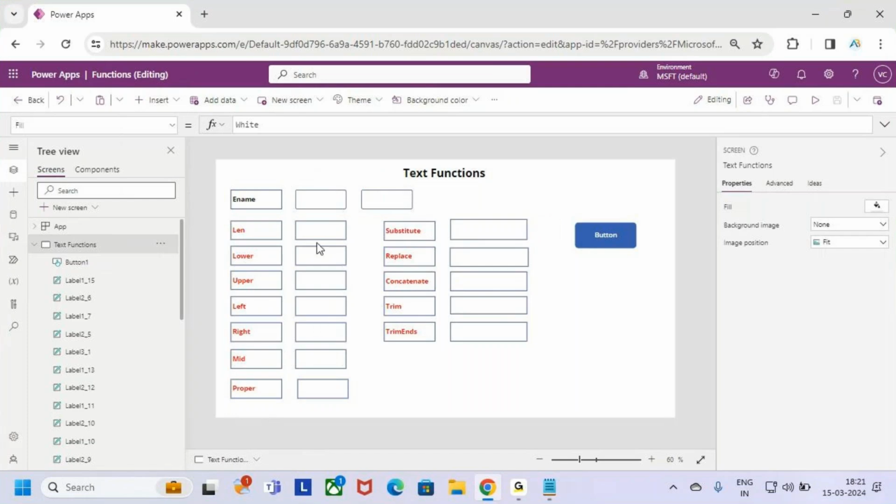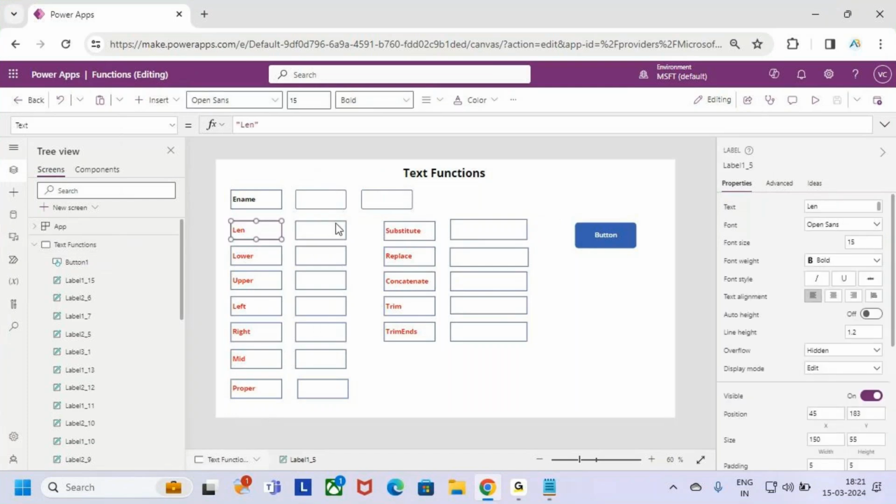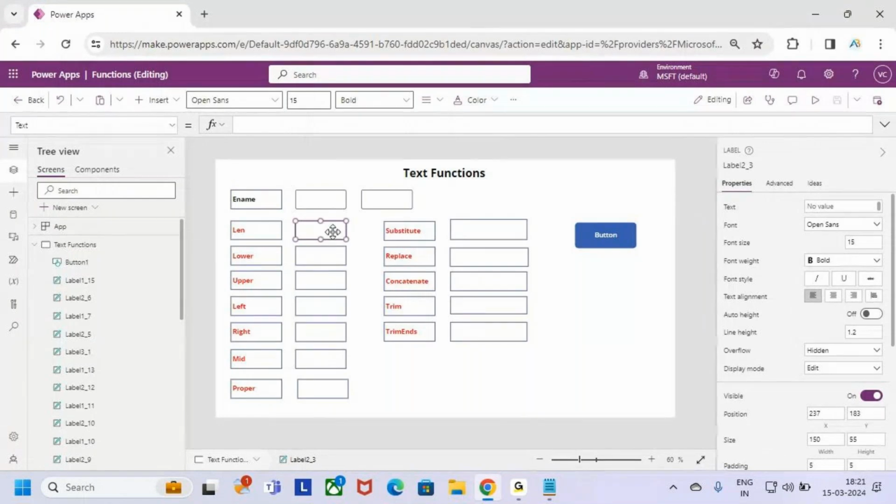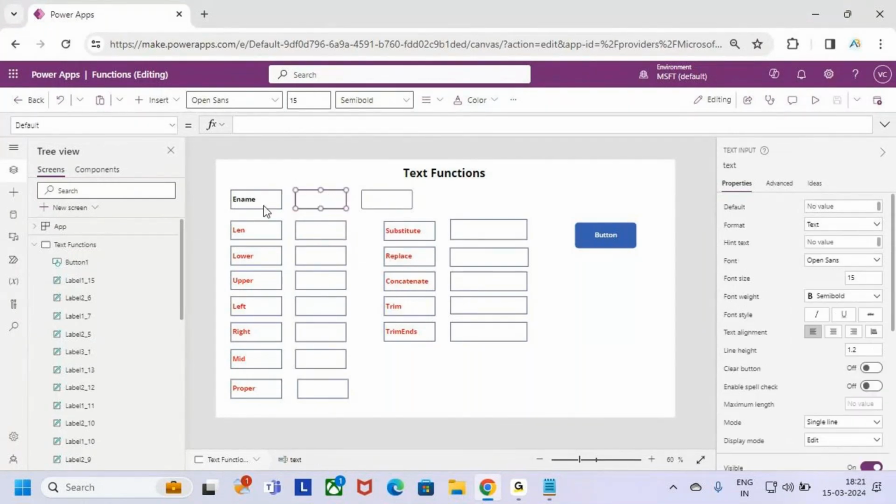So the first one is what? Len. I said that Len is used for what? To find out the length of the string. Let me go and keep here, go to this input text control. Let me go and enter one of the employee names guys. Go to the text property.